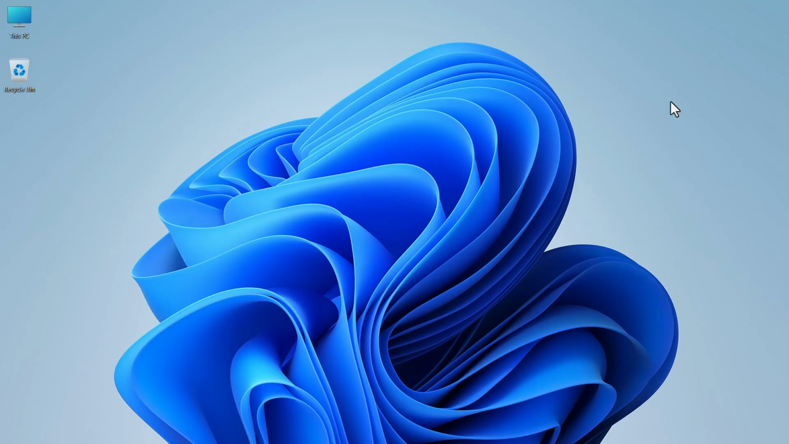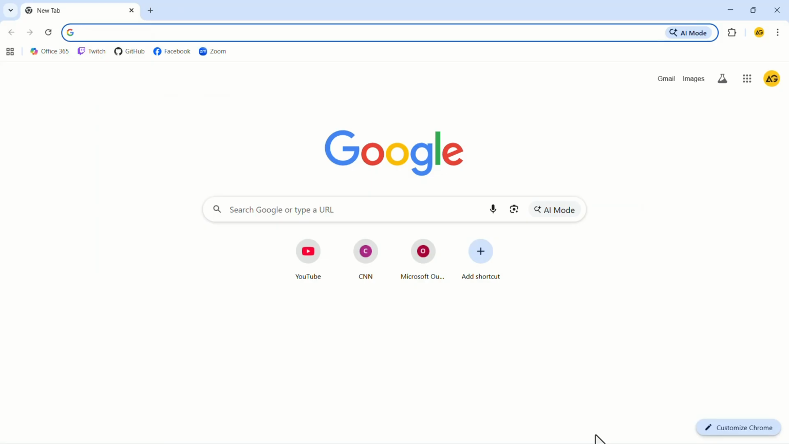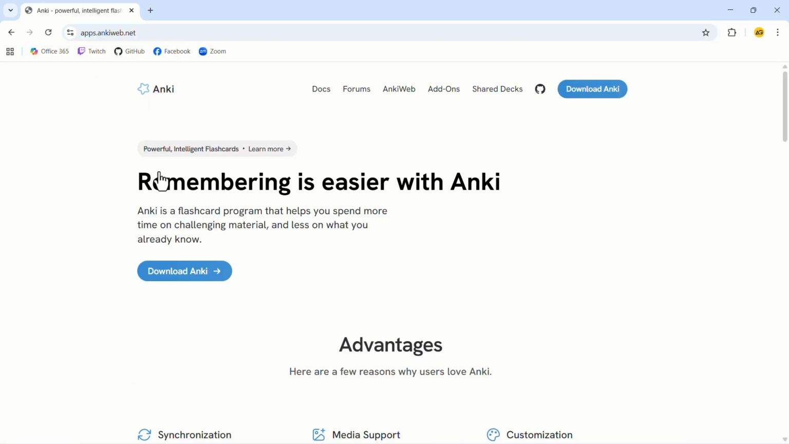There are a few ways to use Anki: the web version, the mobile app, and the desktop app. For this tutorial, I will use the desktop app. Launch your Google Chrome web browser. In the search bar, search for Anki. Click on the first link.